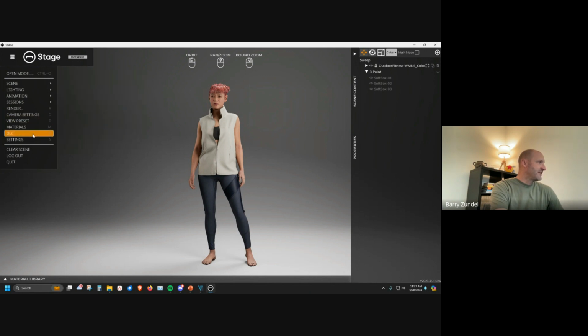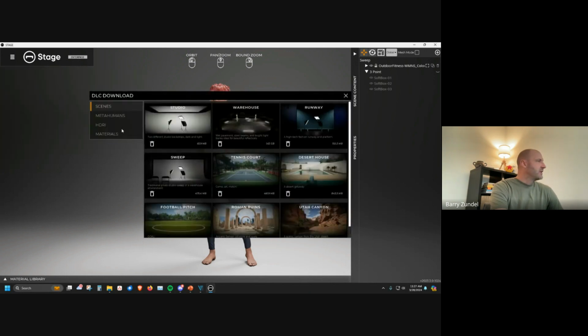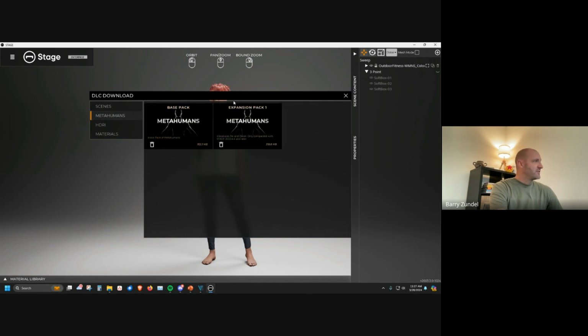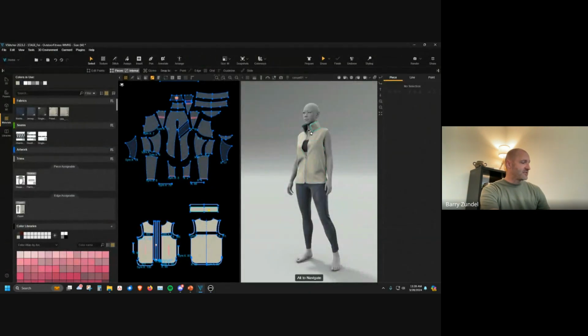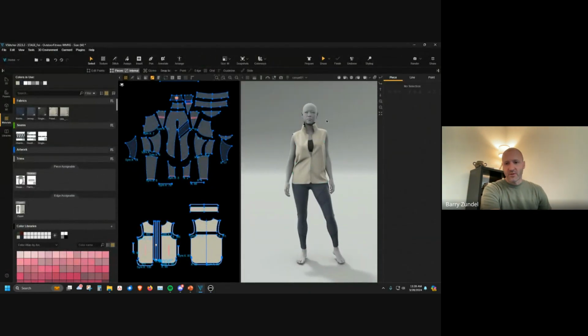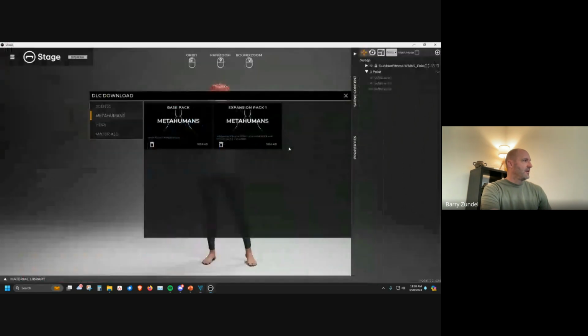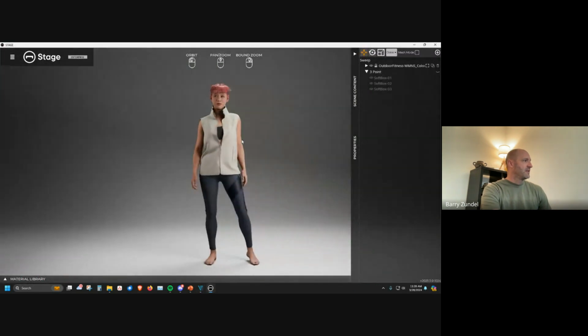We have what's called DLC, or downloadable content, in Stage. So if I click that, you'll see right here, you've got scenes. These are all the scenes that come with Stage, right? You've also got some metahumans, which is what you see right here. So this metahuman that you see right here, we got two packs of them, and those work with vStitcher. So if you're working in vStitcher and you want to simulate on an avatar that'll come into Stage, this is what they look like inside of vStitcher, and then this is what they look like inside of Stage.